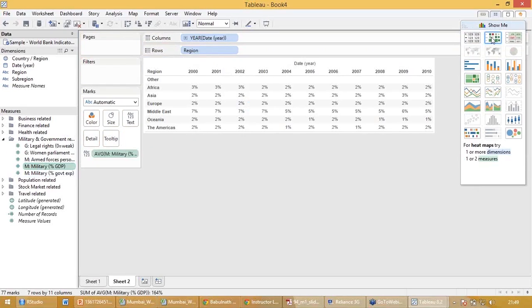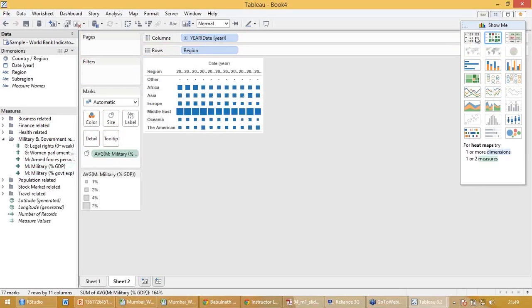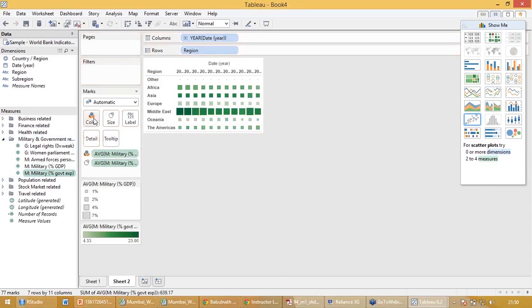It looks good to me. What I can do is click here and make it a chart. So I can make a chart here, right? What I can do further is, this is my average size. I can take percentage of government expenditure and make it color. So I see two things. The size shows me percentage of GDP. However, the color shows me percentage of government expenditure, right?